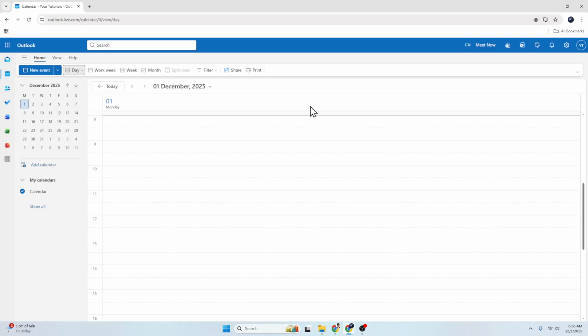Start by opening the calendar. On the left-hand navigation pane, click the calendar icon. If the pane is compact, look for the small calendar symbol along the edge and select it.